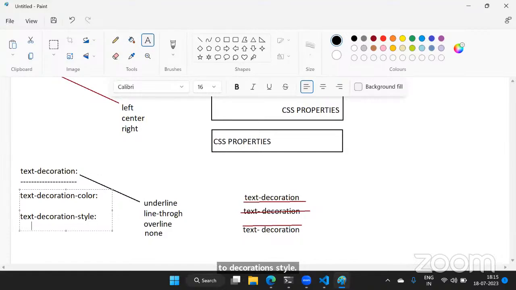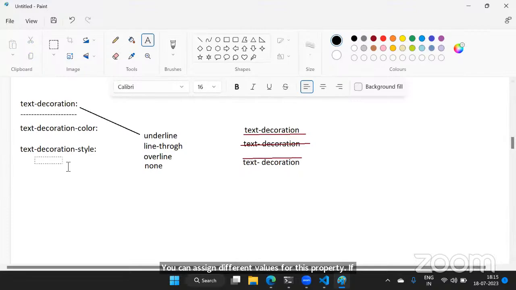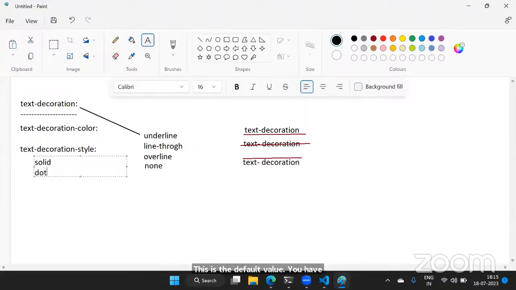You can assign different values for this property. If you want a straight line, then the value should be solid. This is the default value. You have one more value called dotted. We have one more value called dashed and one more value called double. These are the four different values that we can configure. We have one more value apart from these four. I want you guys to find that value.